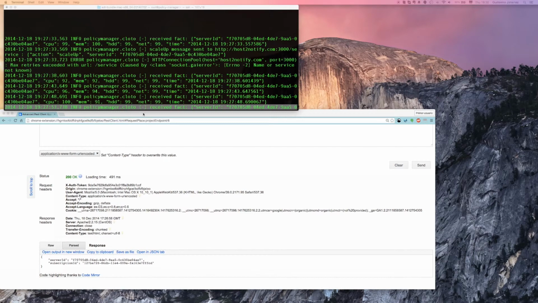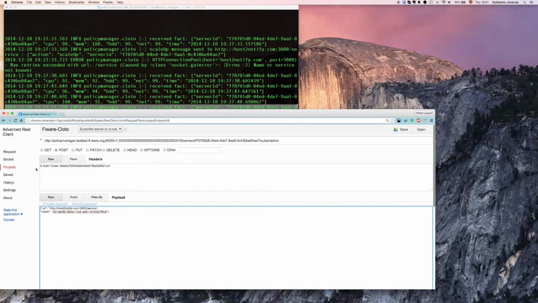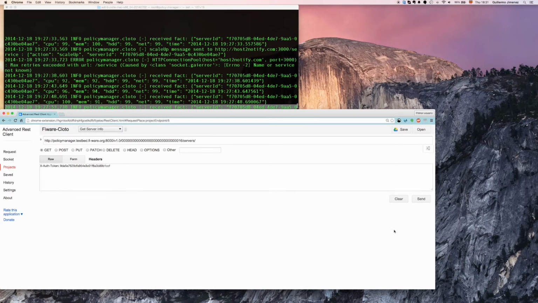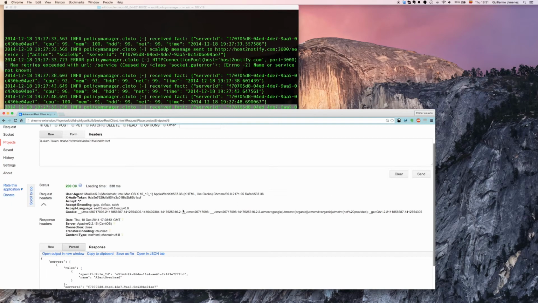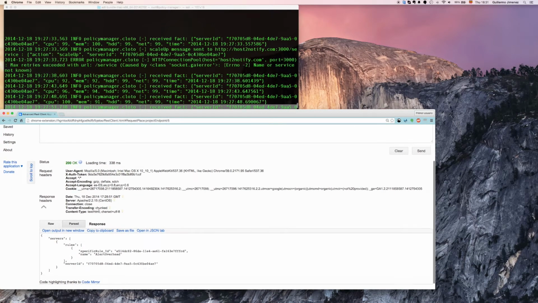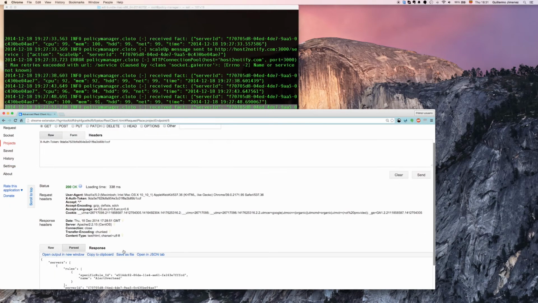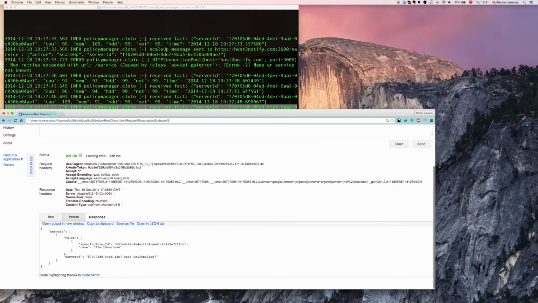Now, if we check the server information, we see the rule and that the server is subscribed to the rule. Let's run info. Okay. The description is created and the server is updating the context data.